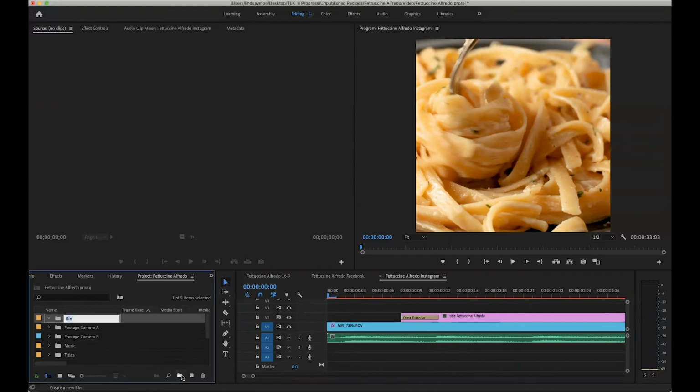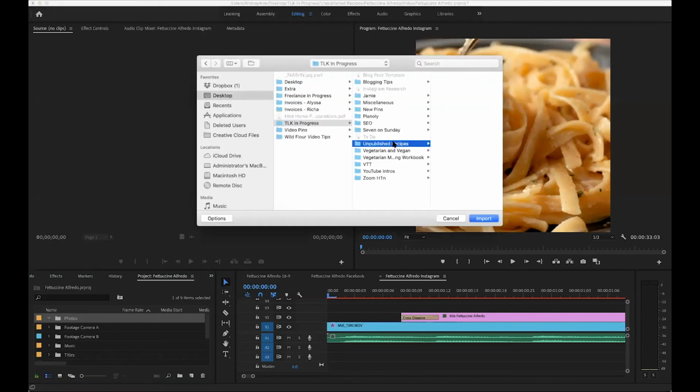And I'm going to create a new bin just for photos. And I'm going to go ahead and import a photo of the recipe into that bin.